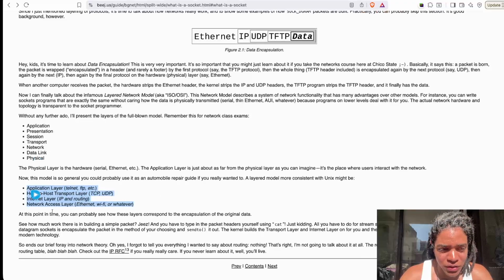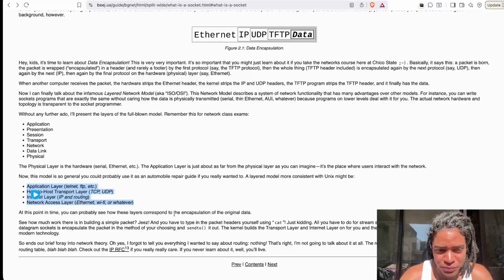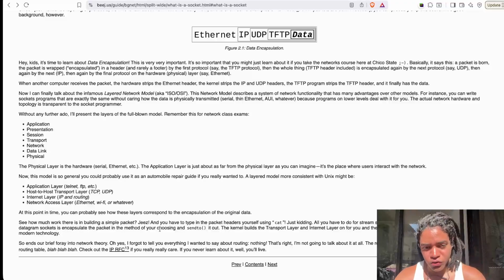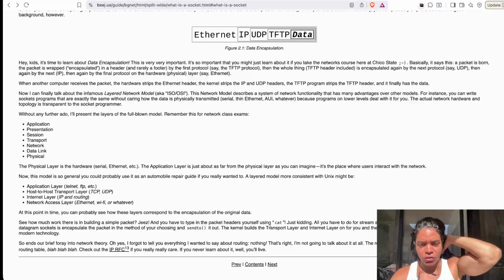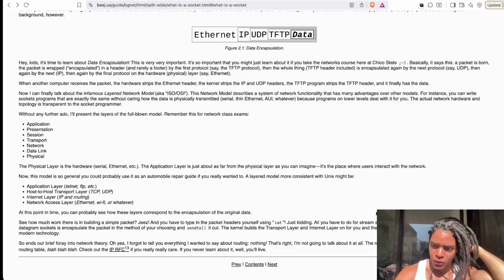Very, very interesting. At this point, you can probably see how these layers correspond to the encapsulation of the original data. See how much work it is building a simple packet? Geez, and you have to type in the packet header yourself using cat. No, just kidding. All you have to do for a stream socket is send the data out. All you have to do for a datagram socket is encapsulate the packet in a method of your choosing and send it out. The kernel builds the transport layer and internet layer for you, and the hardware does the network access layer.